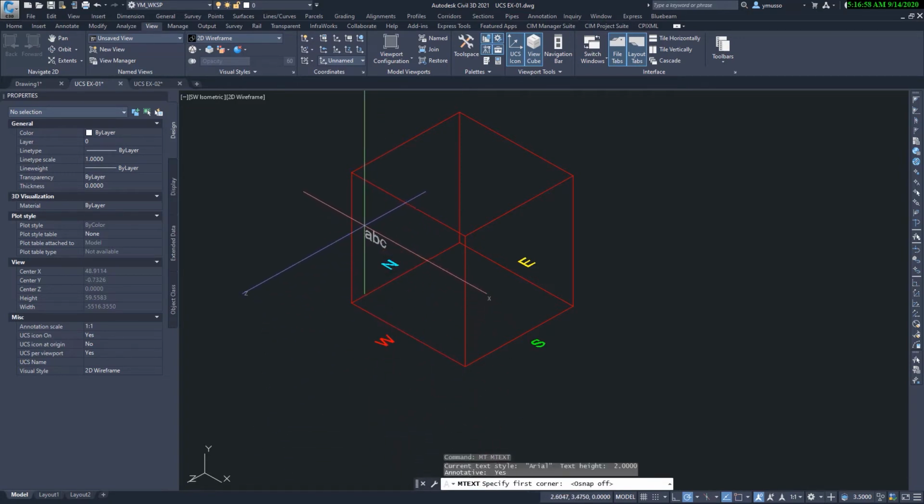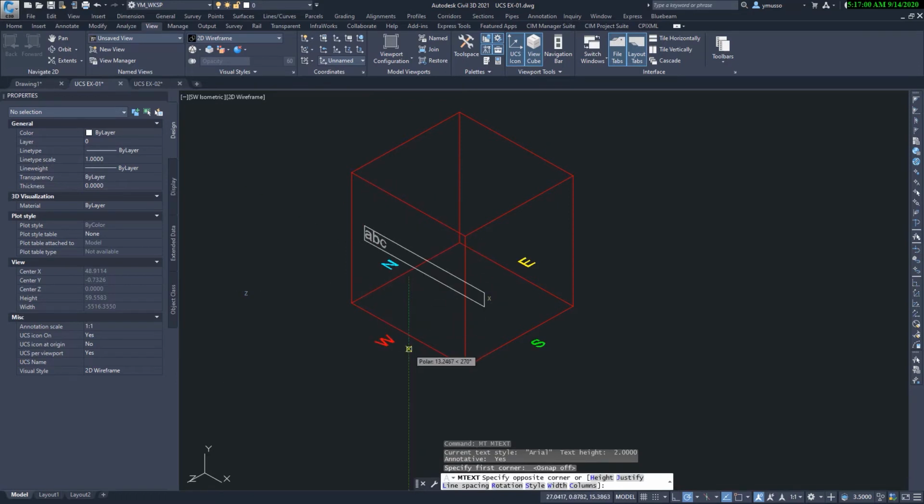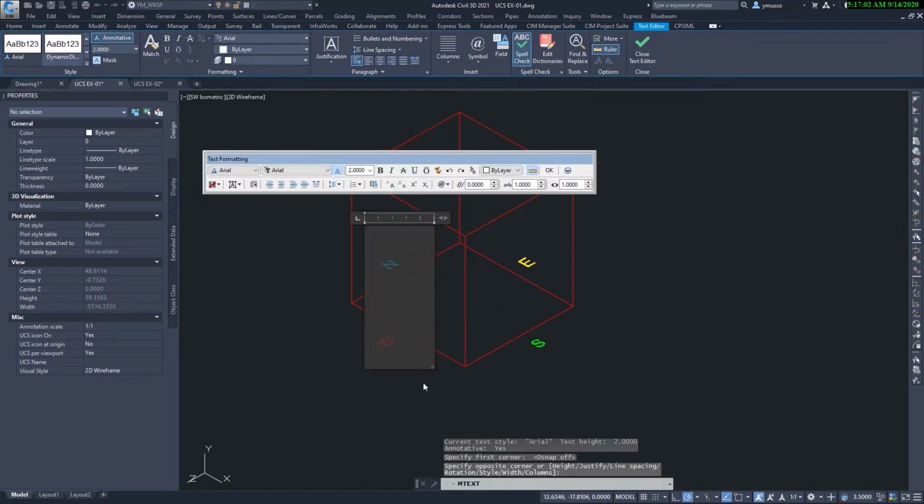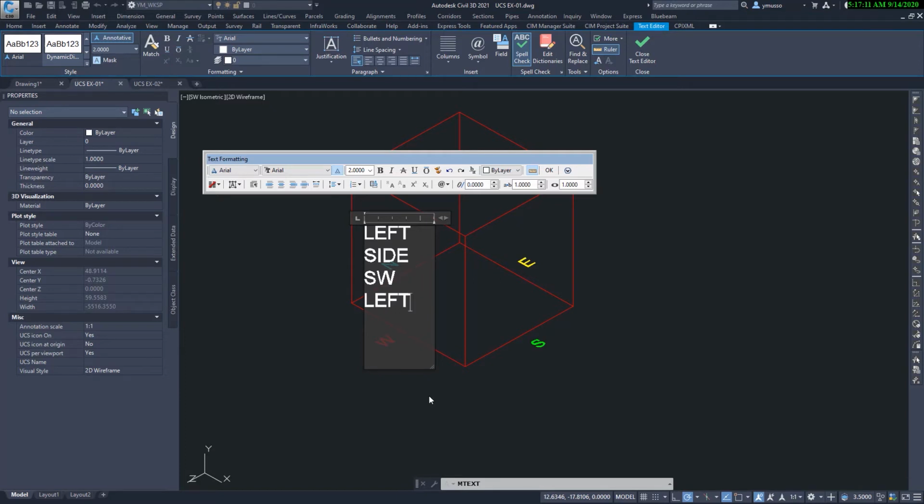Let's go ahead and type MT for text. And let's go ahead and click in the left side of the box. And let's type left side of the southwest side of the box. Expand that out a little bit.